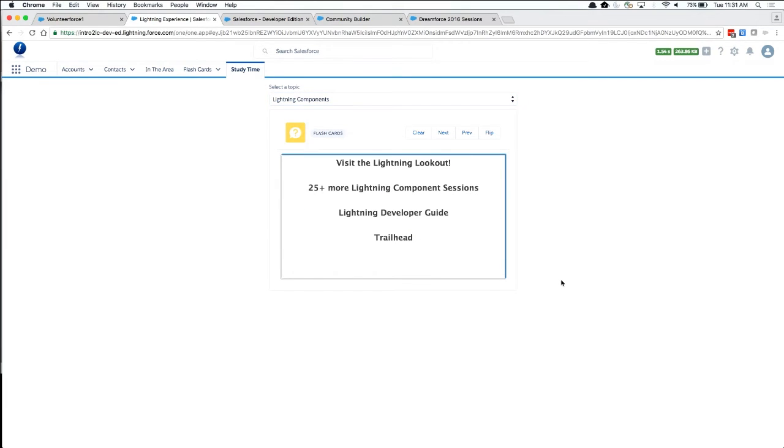So let's flip that. Look at that. And you can also use the Lightning Component Developer Guide, obviously. And Trailhead is always a great resource. When you go home, you can start working on those projects yourself.